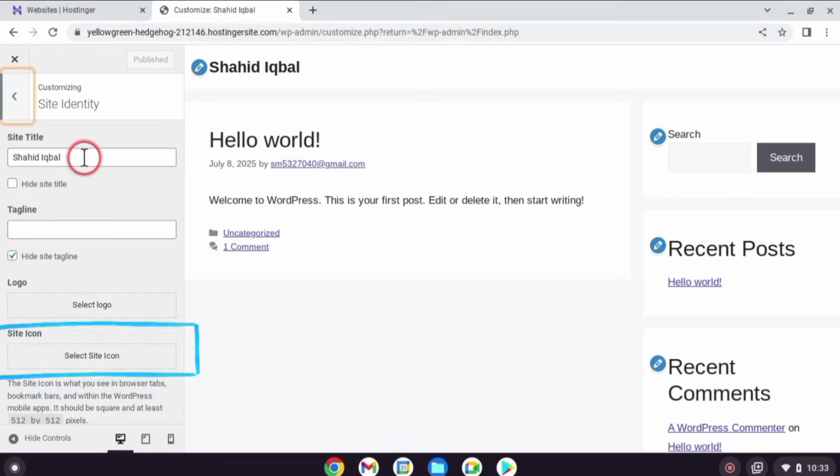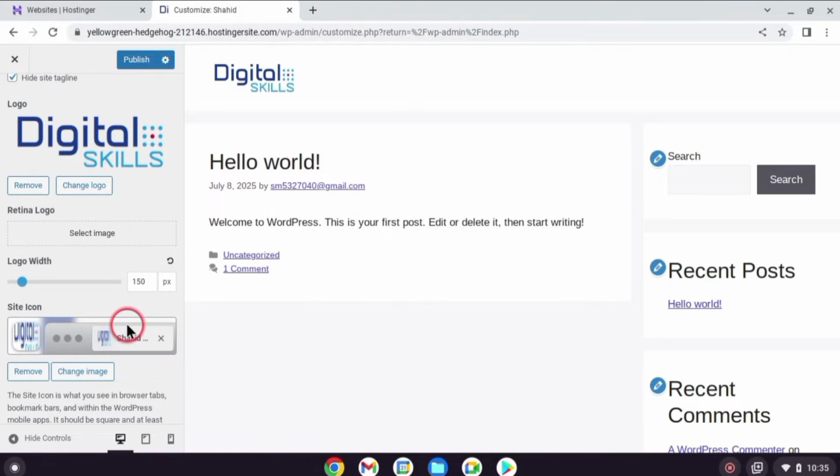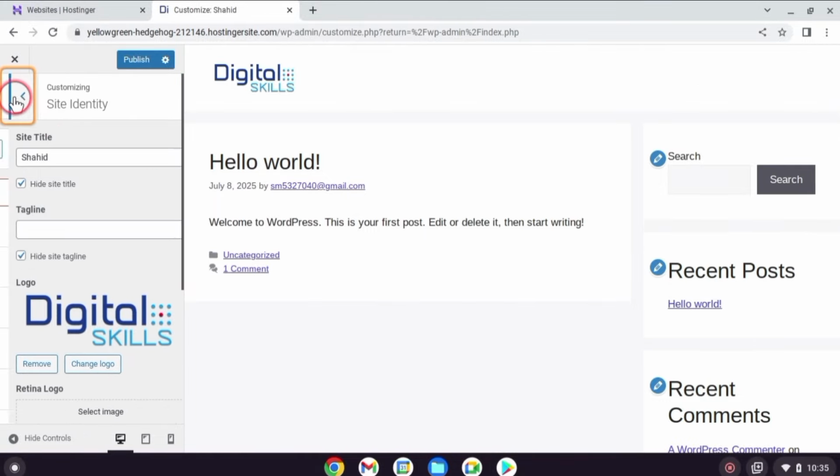Next option is site icon. This is the small icon that shows in the browser tab. Just upload a square image and it appears there. Now this section is complete. Click back to the main menu.